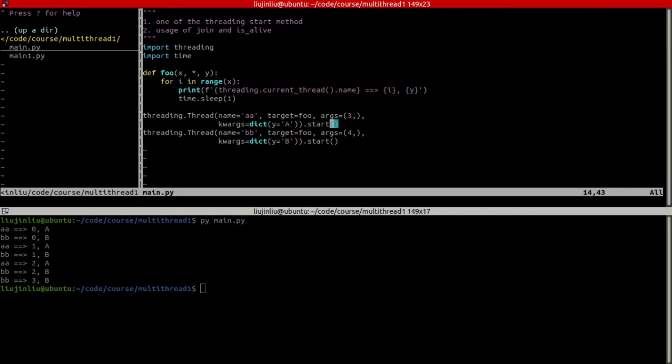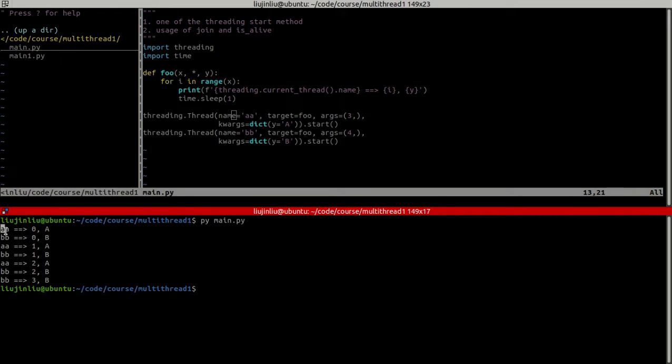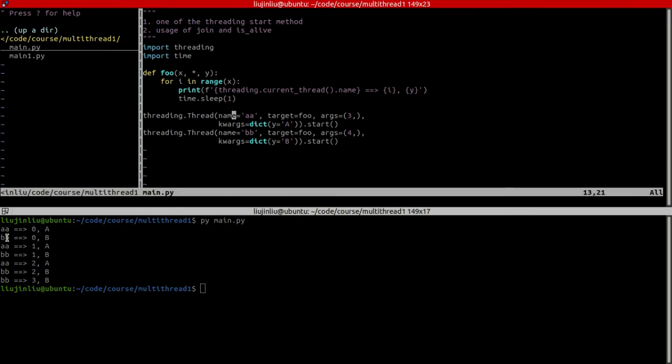Let's see the arguments we used when we created this instance. We gave it a name, AA, and this name is the name of the child thread. Here, AA and BB, the name of the child thread. Target. The target is the function that we want the child thread to run, the function for. Args is a positional argument. Kwargs is a keyword argument.